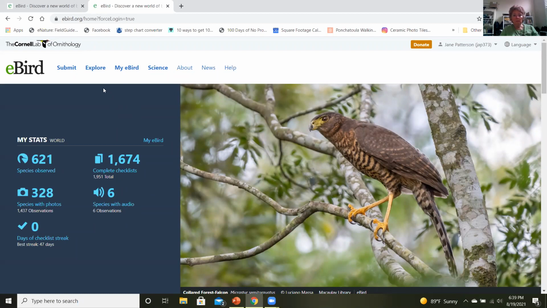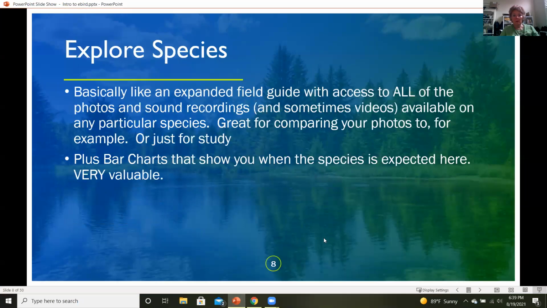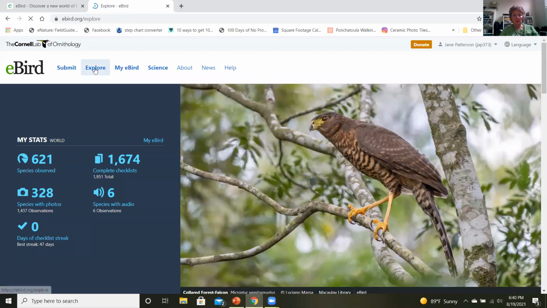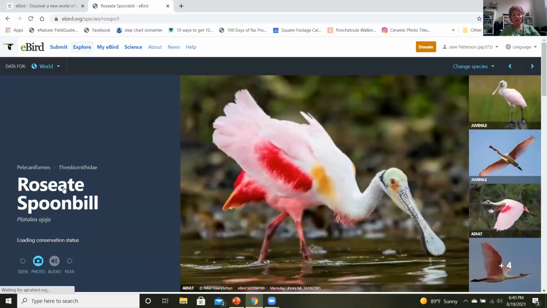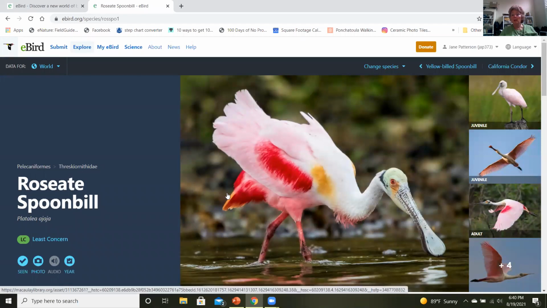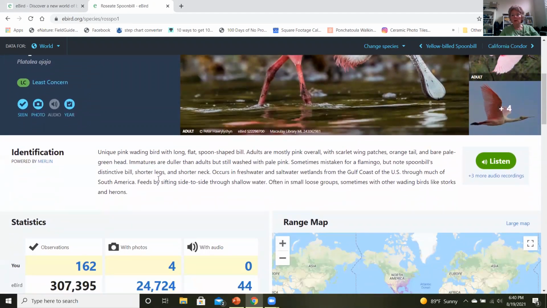I'm logged in now. Let me go back to my PowerPoint just a second and make sure I'm on track. So we're going to start with Explore Species. Under Explore, if you go to Explore Species, you can put in any species name. Basically this is like a field guide that pulls from the eBird repository, showing you photographs of the bird that you're interested in. These are eBird user photographs, so not professional photographs. And then like a field guide, it shows you general information about the bird.